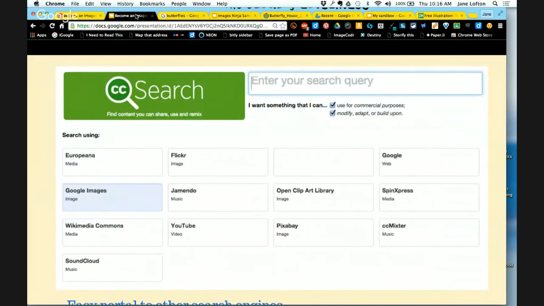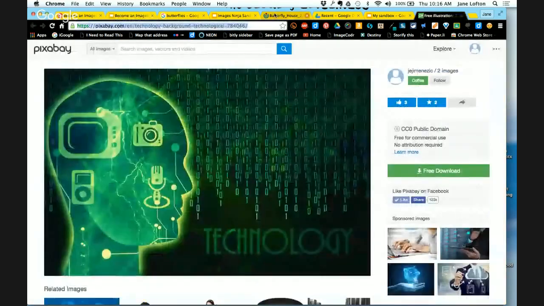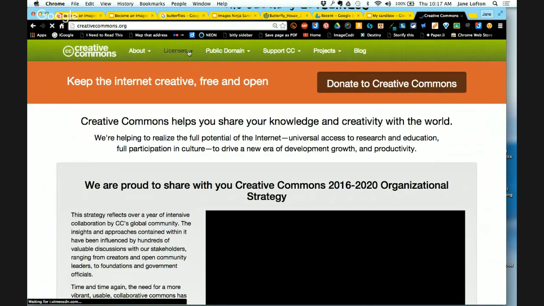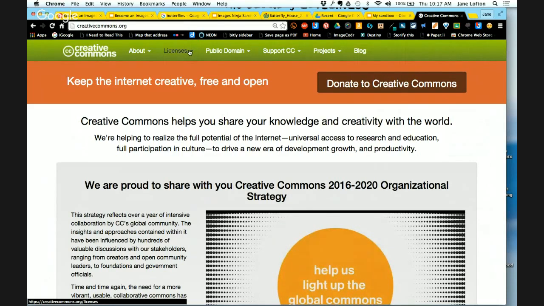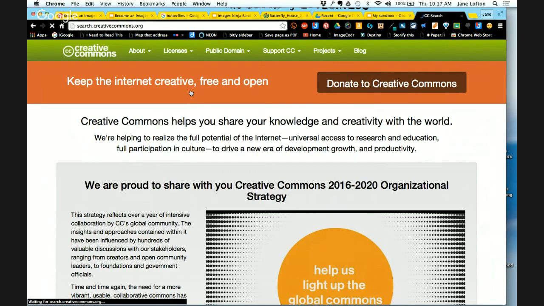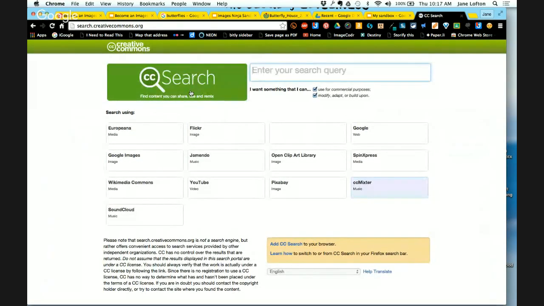CreativeCommons.org. I don't know why I've not gotten into using this a lot, because it is a wonderful tool. If you go to CreativeCommons.org, and I'll show you how you get there, they have a lot of search tools. And the funny thing is that they hide where they are. See, under licenses, there's find licensed content. Choose that, and that will take you to this screen, okay?